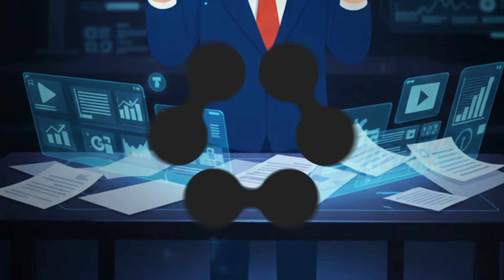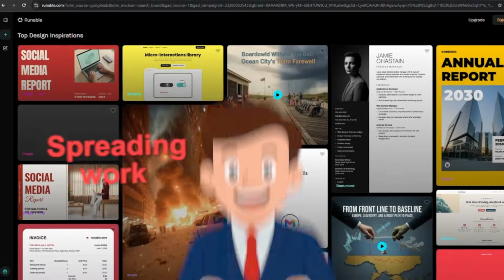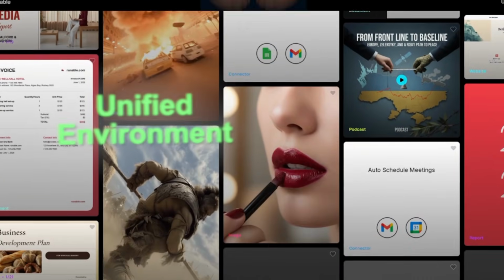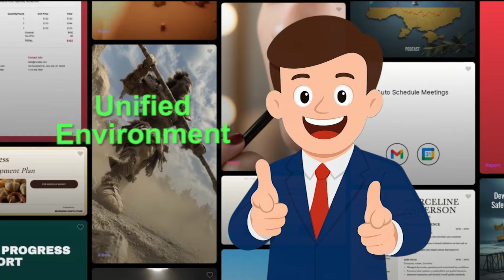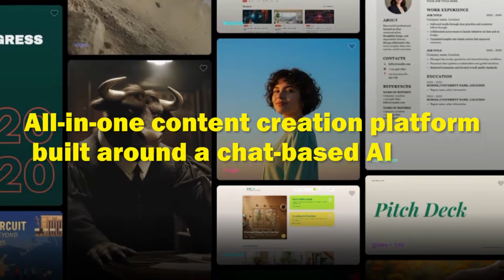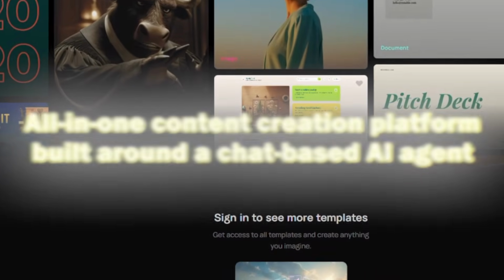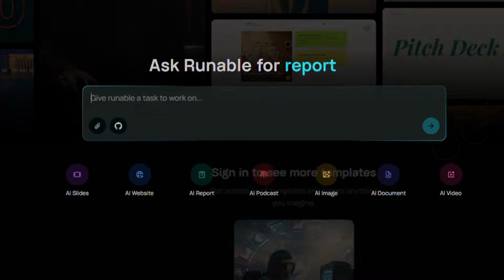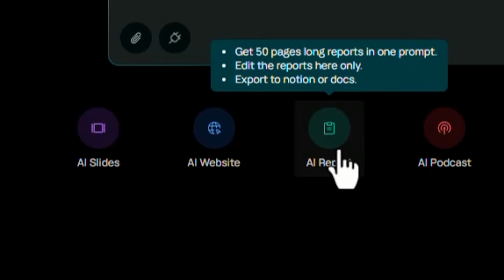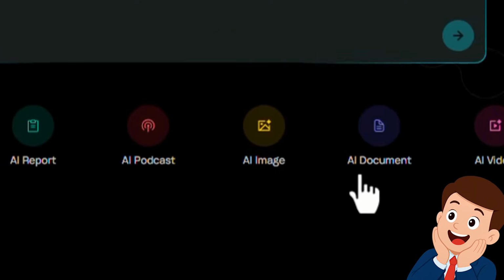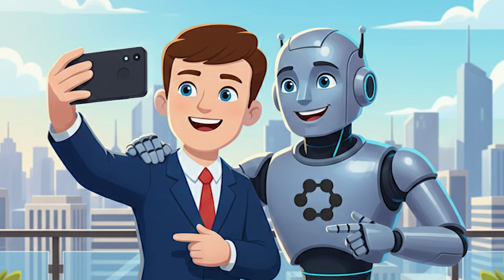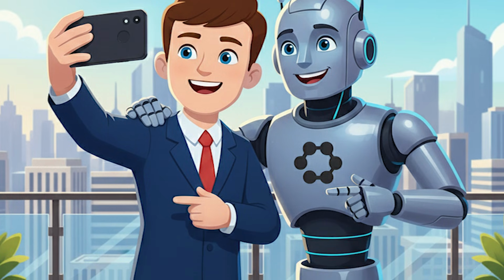This is exactly where the idea behind Runnable begins. Instead of spreading your work across multiple tools, you bring everything into one unified environment and push your projects forward seamlessly. Runnable is essentially an all-in-one content creation platform built around a chat-based AI agent, which means that instead of complicated menus and confusing settings, almost everything happens through simple conversation. You type what you want, whether it's a website, a presentation, a video, a podcast, a report, or even a professional text document. And Runnable doesn't just make suggestions, it actually takes action and produces results.